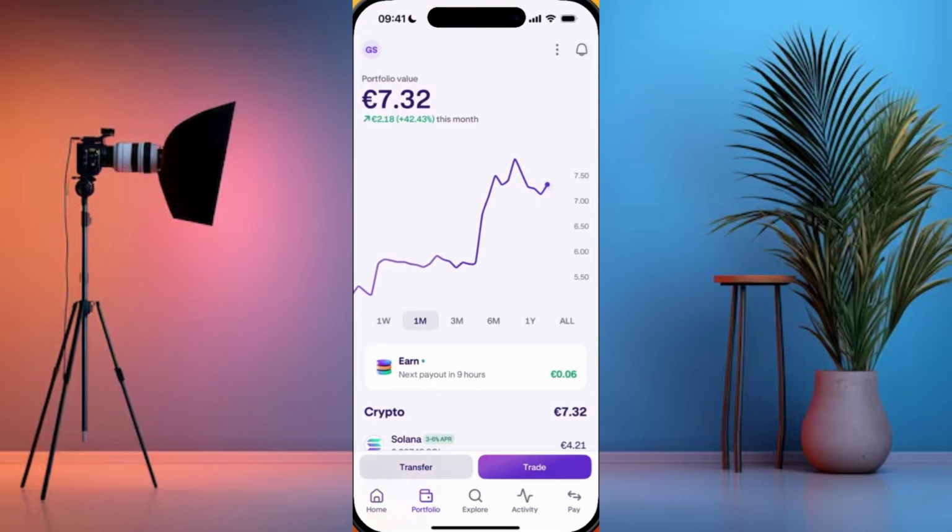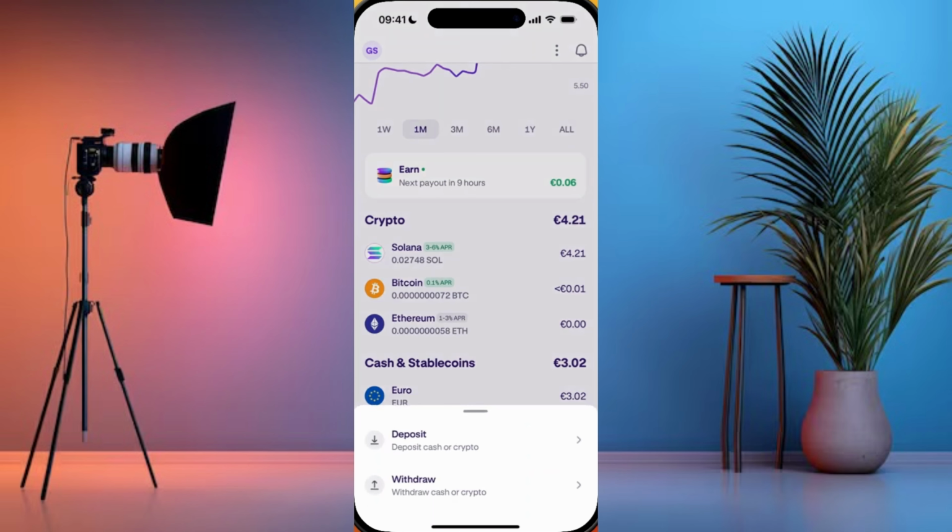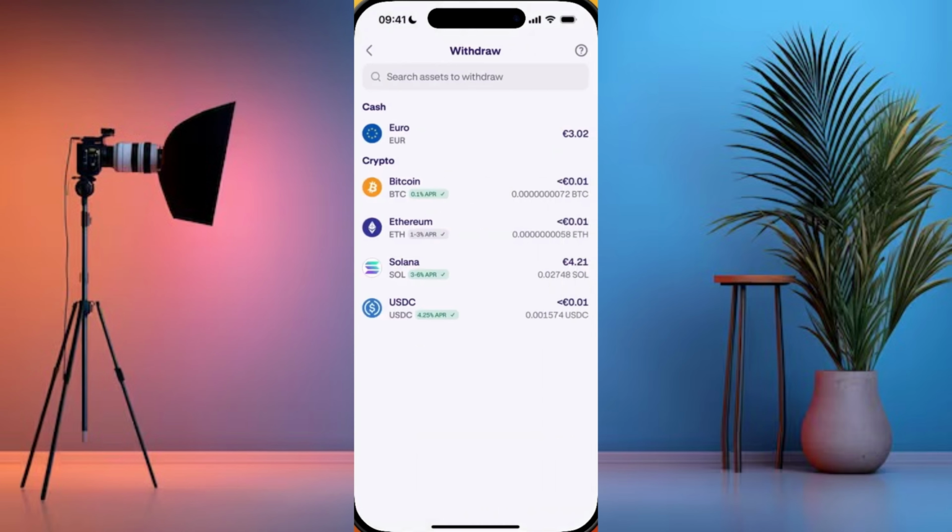After that, go here and select Portfolio. Next, tap Transfer at the bottom, then choose Withdraw Cash or Crypto. Under Cash, select your currency. For example, I will choose Euro.